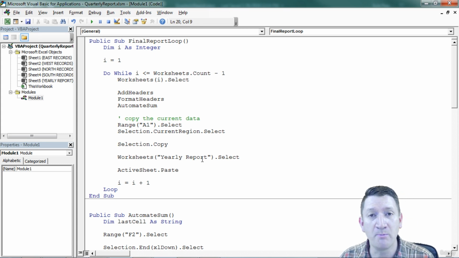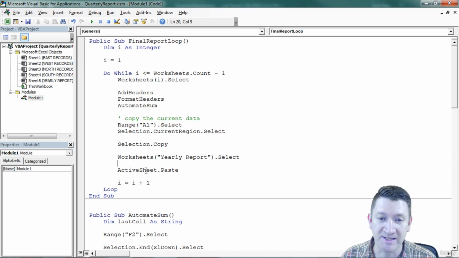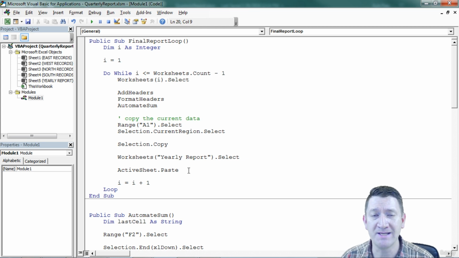So I've copied the data here. I've gone to the yearly report worksheet. I've selected it. And then I'm just going to paste. Well, where's that data getting pasted at?